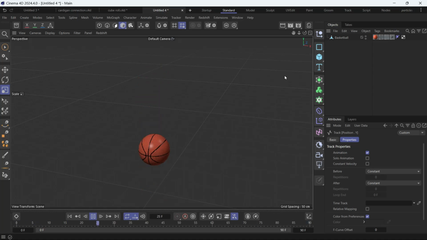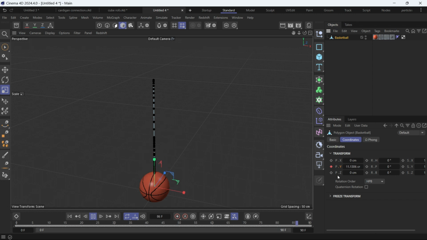Here I have a smooth animation of a basketball dropping. I want to turn that animation into a stop motion. So to do that, I will just delete some keyframes. So if you select the basketball, you'll see that there is an animation on the y-axis.